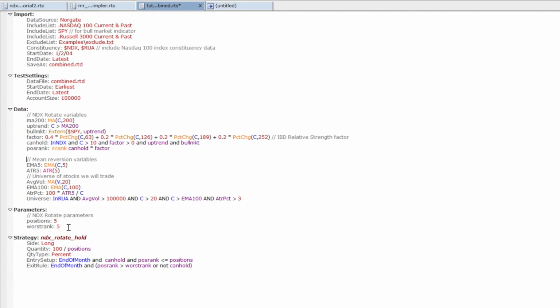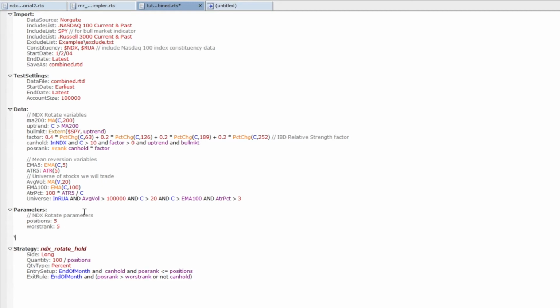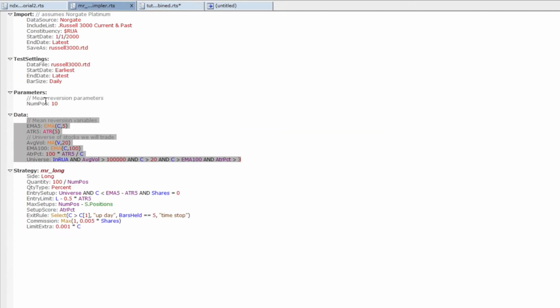We need to do the same for the parameters now. So we've got 2 parameters for our NDX rotate strategy, and we now need to find the parameters used by our mean reversion system. Well, we've only got this one here, which is the number of positions.